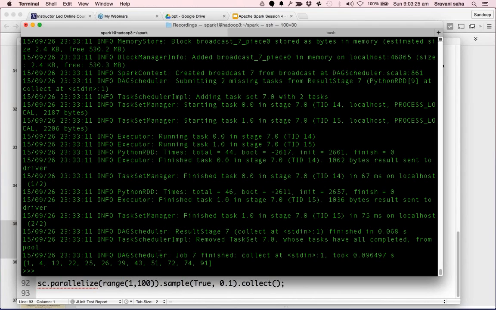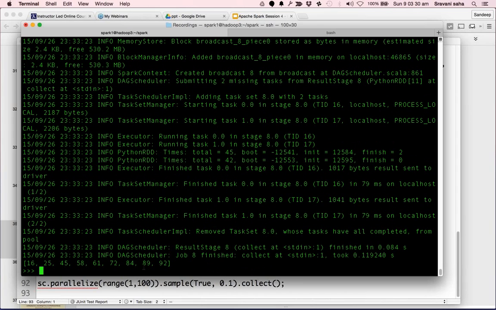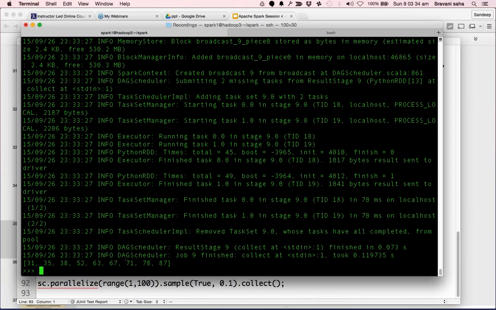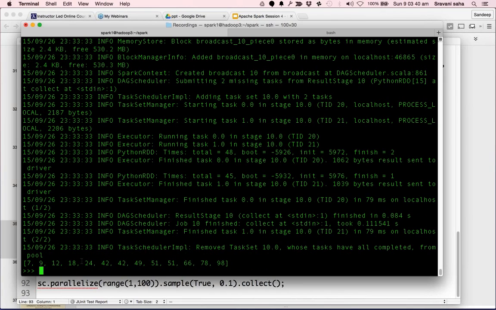Also, there could be a chance of repetition because we are allowing replacement of the items. See, this time we have got repetition. This time we have got enough repetitions.